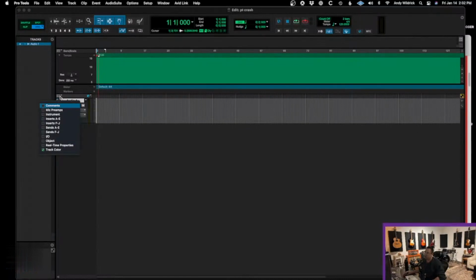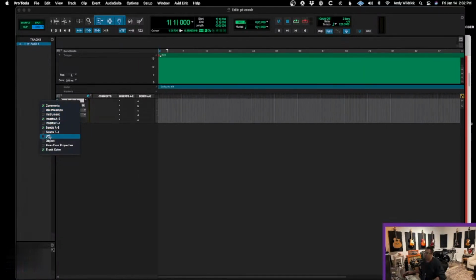So I'm going to click right here, and I'm going to go down to those most common options. I like comment, so I can leave notes. That's something you can't easily do in Logic, not directly on the tracks. I want to see inserts A through E. I want to see sends. And I/O is the most important one because that's my volume for this track, and that's where the signal comes in and where it goes out of. The other ones aren't as important right now.